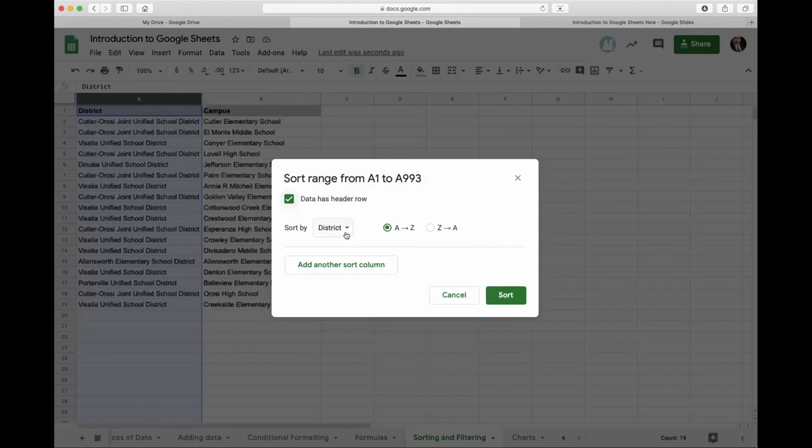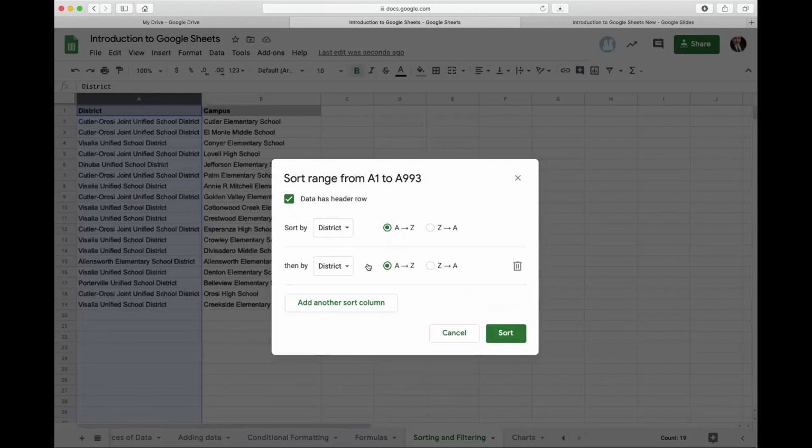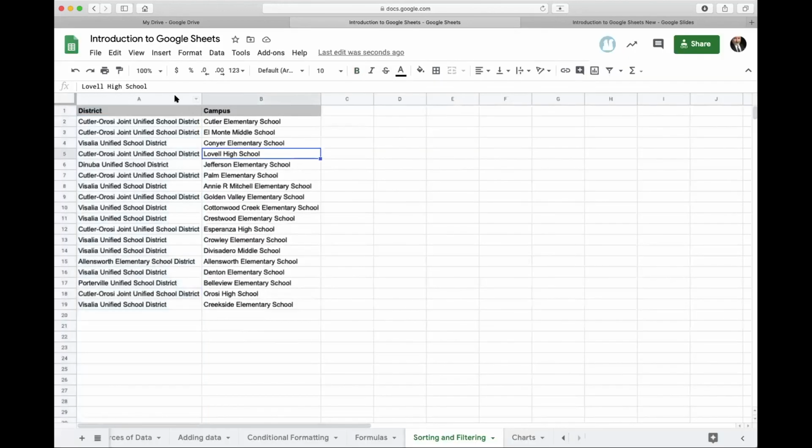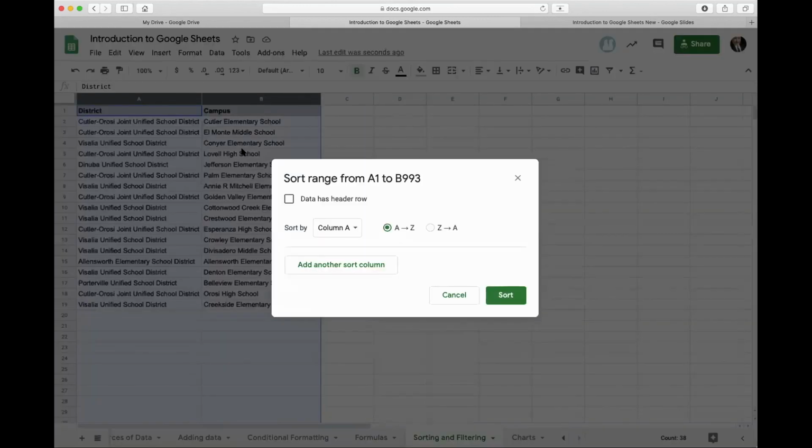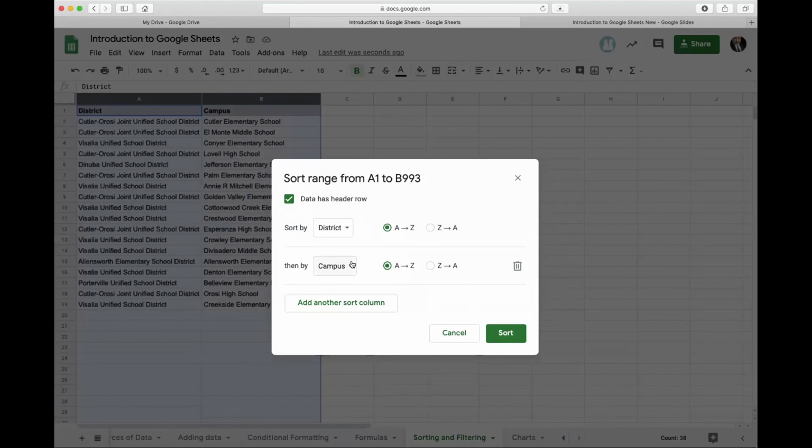And I want to first sort by district from A to Z. But I can add another sort column. And if I choose that, let's see here, can I get, oh, you know what? It's because I didn't select both. So let me select both and go data, sort range. Data has a header row, district A to Z, and now campus. Because I did not grab both columns, it didn't recognize that other bit of data. So first by district, then by campus, both alphabetical A to Z.